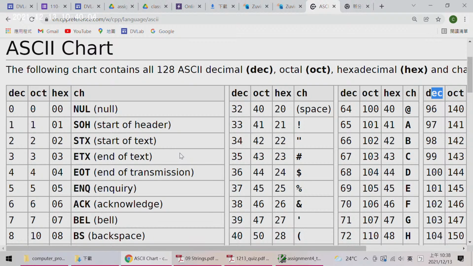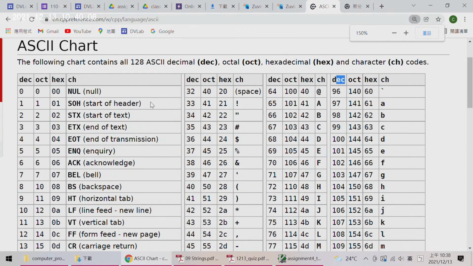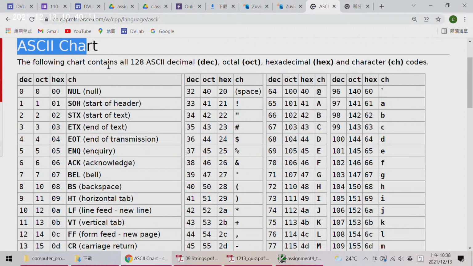And you can take a look at the ASCII chart, and this table records the integer values in decimal or octal or hexadecimal for each character. And for the null character, the integer value is 0.